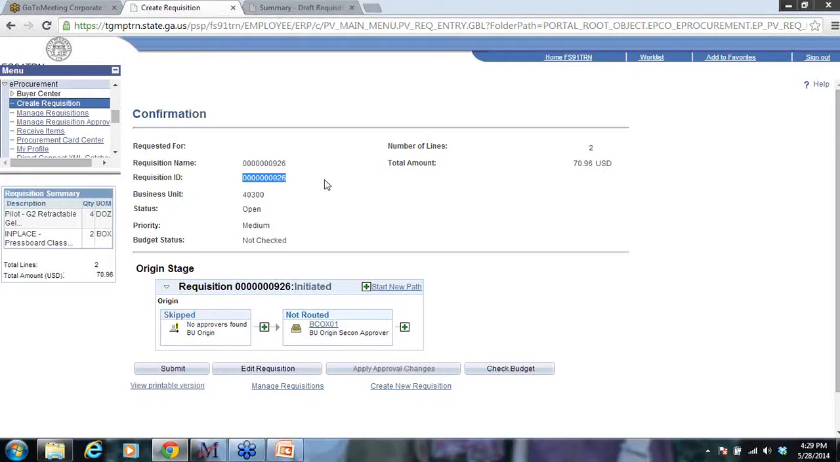If you don't follow that and then all of a sudden you realize that you're missing a requisition, there's a quick reference guide on how to resubmit a lost cart, and it walks you back through how to find that cart and pull it back in again.